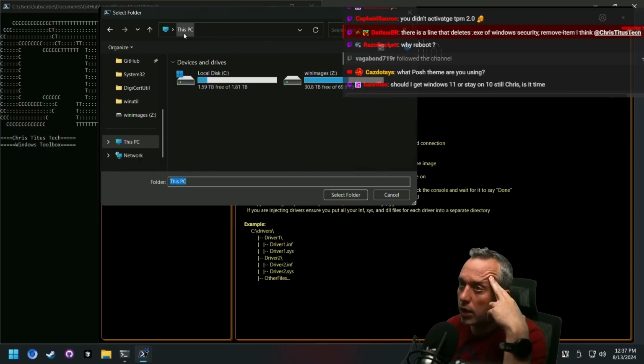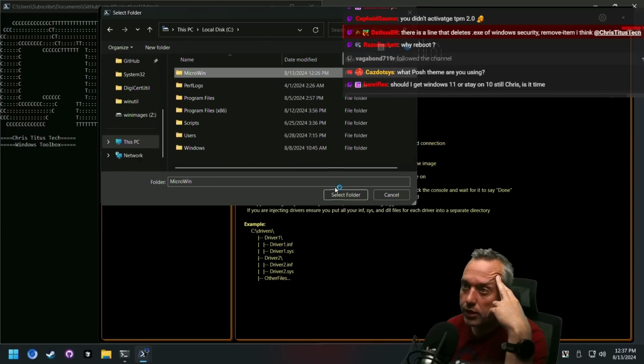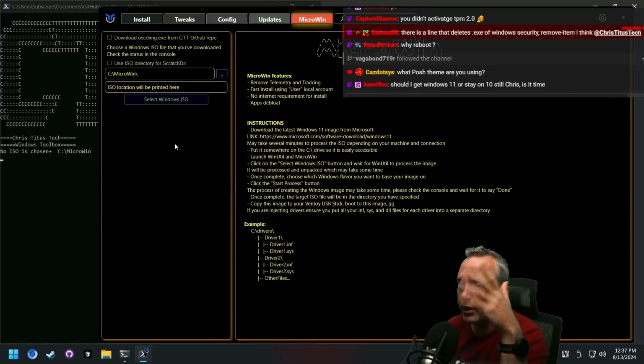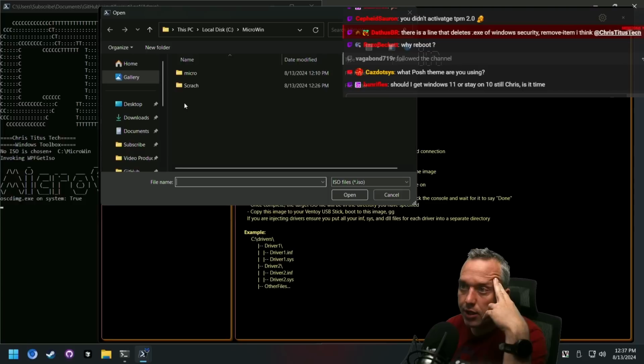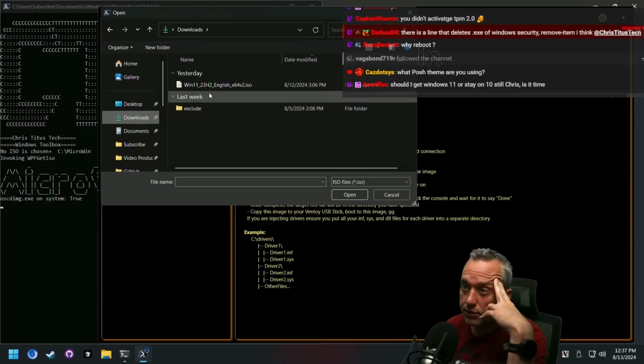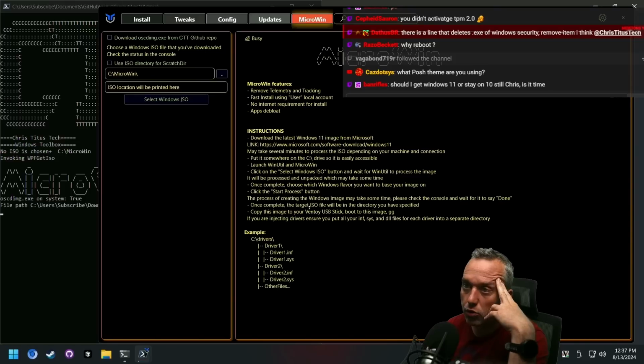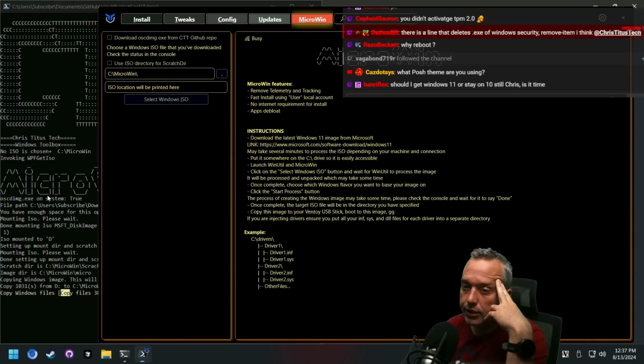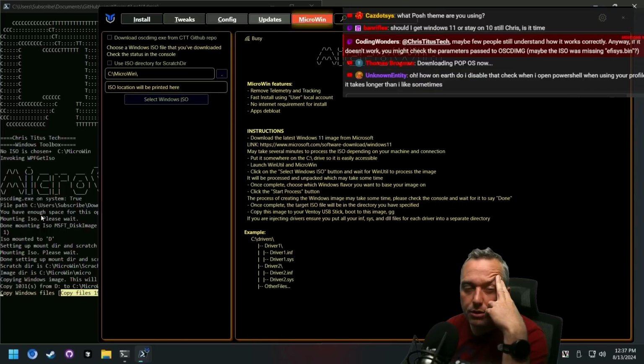So this is all anybody's going to have to do going forward. Select a Microwin. I'm just going to put it in the root of C. ISO, you download it from Microsoft.com. Select it, hit open. You'll notice in the background here, it'll go ahead and grab and extract. Probably Windows 11 at this point.